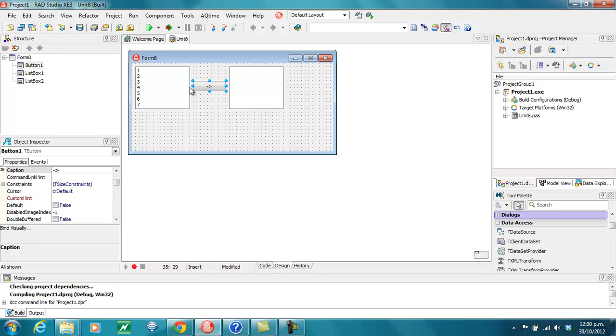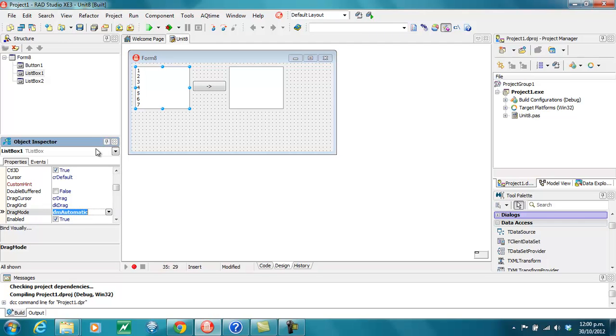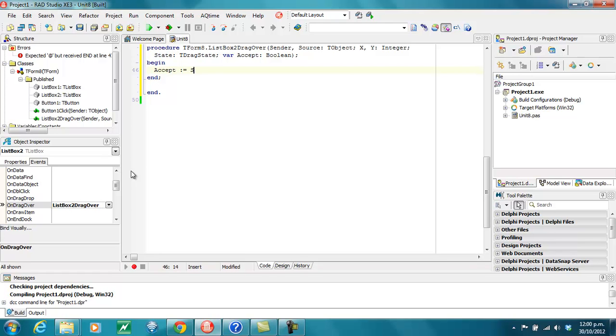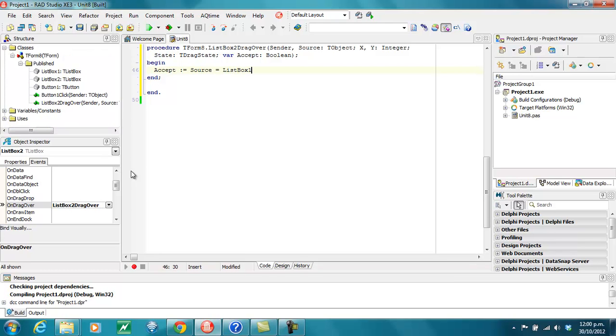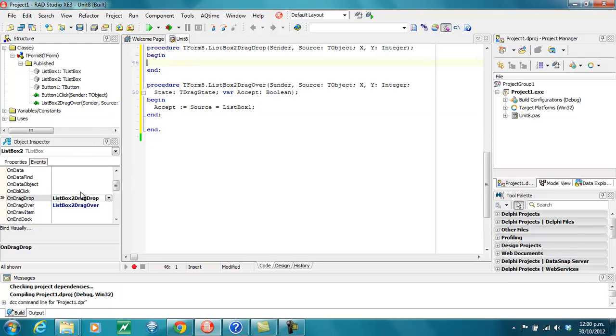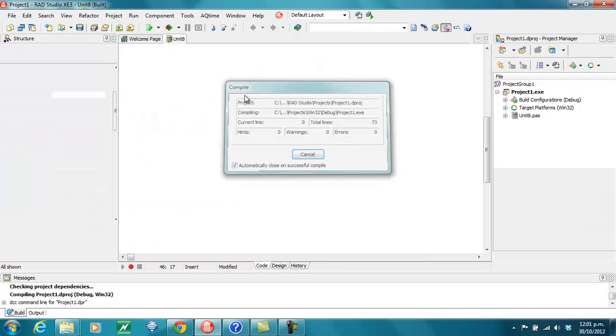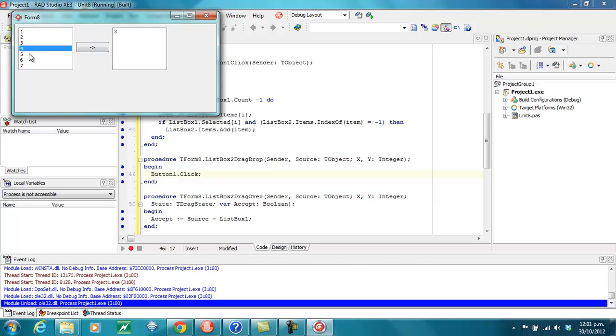One last thing we might want to be able to do is drag and drop. So drag items from this list and drop them in this one. Now the first thing we need to do is enable the drag mode, change it to automatic so that we can start dragging, and then we need to accept in the drag over, equals, so if the source is list box 1, and in our drag drop we can just call this. In fact, I'll just fake a button one click, and so now we can also drag and drop.